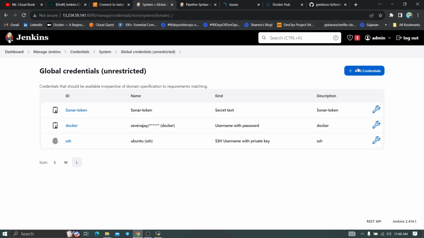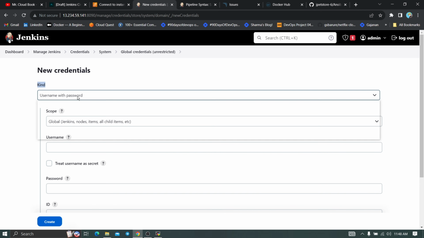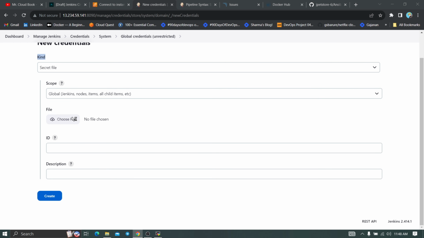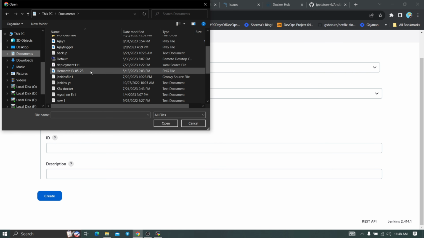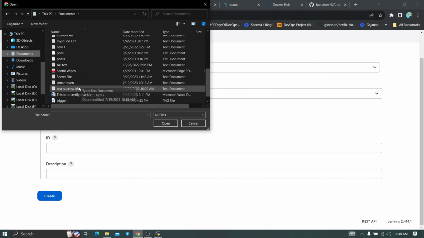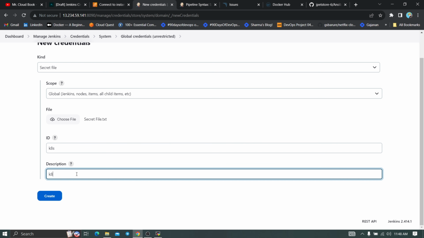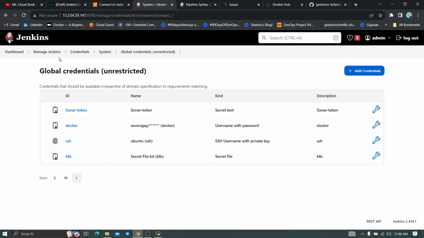All you have to do is add credentials for Kubernetes here. In the kind, you have to select secret file. Choose file, and add the file that you stored for the Kubernetes config. I stored it as this secret file. For the ID I'm just using K8s, and for the description I'm using K8s here, and click create. So our Kubernetes key is also working fine.